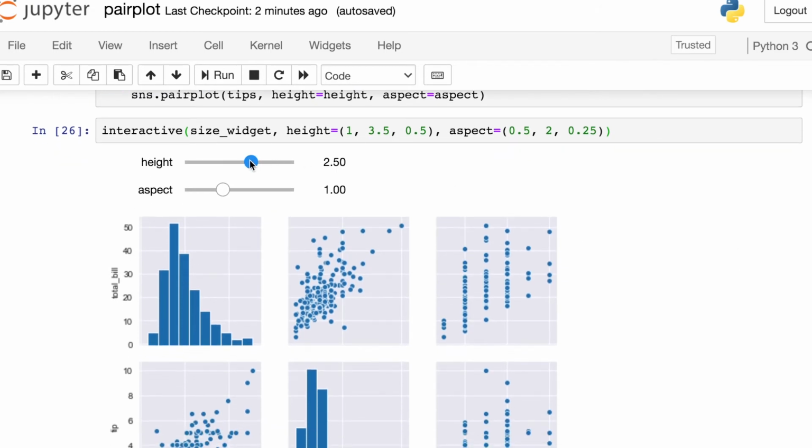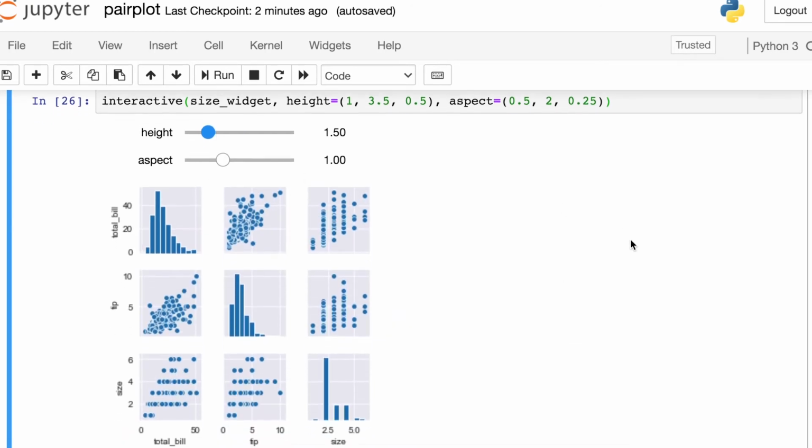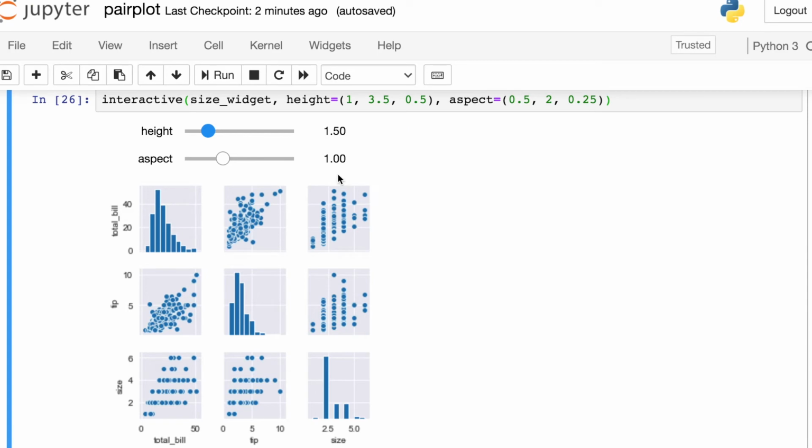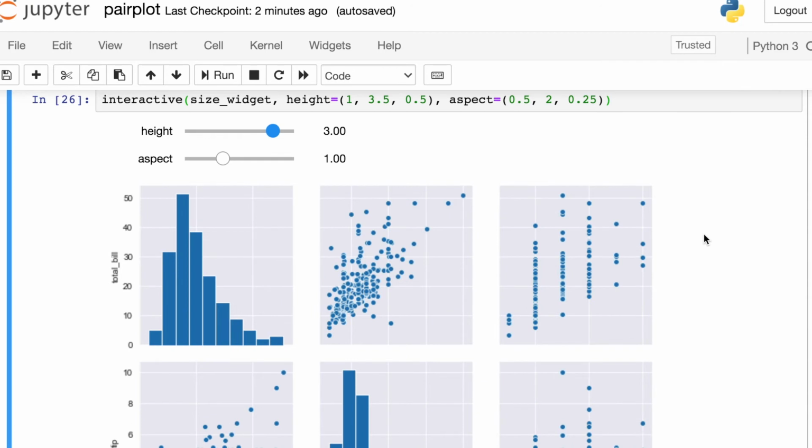If I start decreasing the height, let's drop it down a little bit, you'll see what happens. The Pairplot just becomes smaller. Or I can, of course, increase that, make it a little bit bigger. Now I've got larger figures.